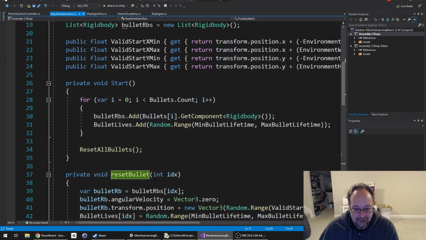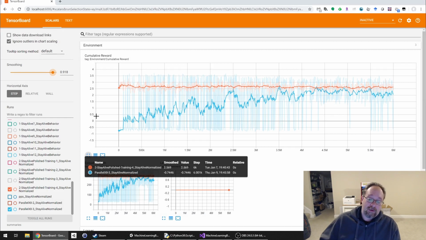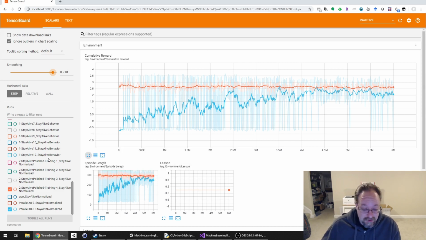But I just want to keep moving on. I don't want to spend all my time training on this one because we have the next iteration where I'm going to have targets for it to shoot at, or a target for it to shoot at. And so we're going to see how it does with that. So that's what's going to be coming up next.